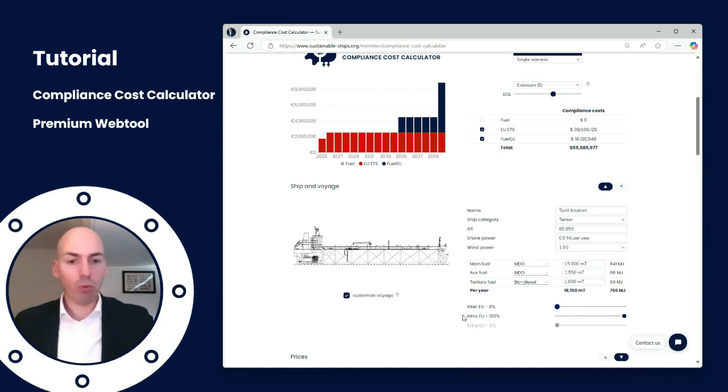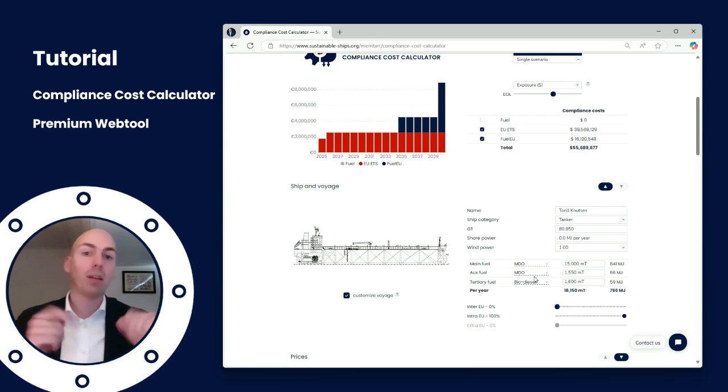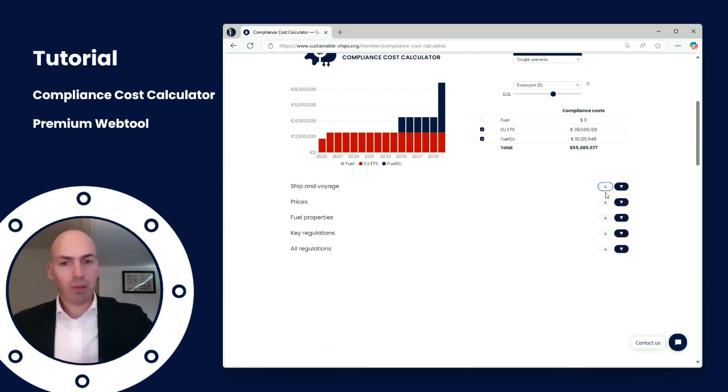So this, for example, would be in the case when we sail from and to the EU, and then we need to either customize or determine the costs for this specific voyage. It's a nice tool to use if you want to determine the compliance cost for a charter that you want to take on. So that is all customizable here.